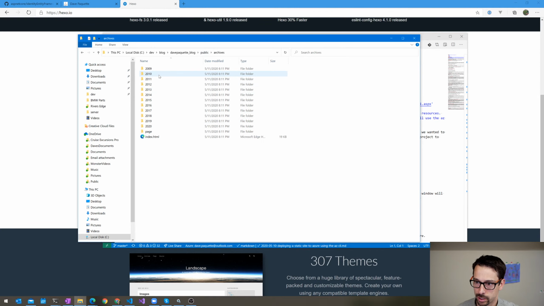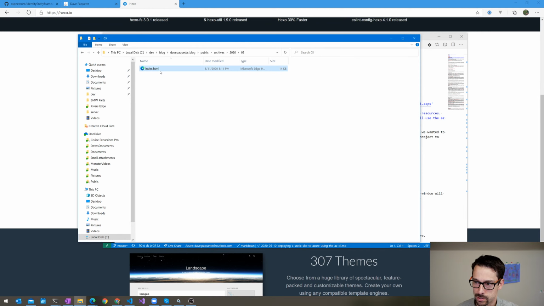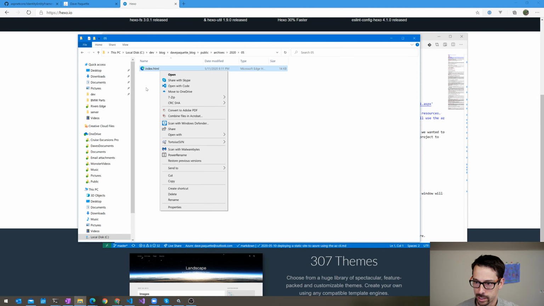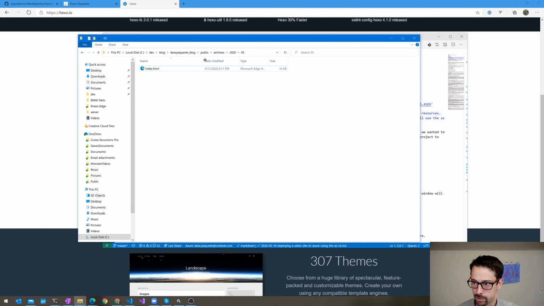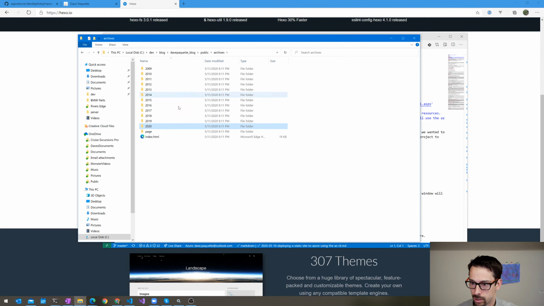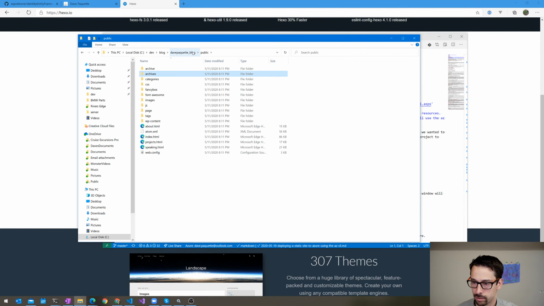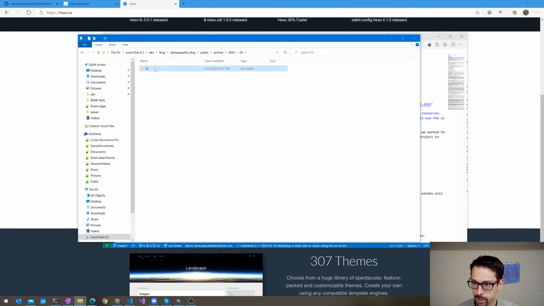So if I go to Archives 2020 this month, here's an index.html that is just the file for the archives, and then the actual blog posts are down in here, I believe. So here's my latest blog post, deploying a static site to Azure using the azcli.aspx, which is kind of funny because this is a static generated site.